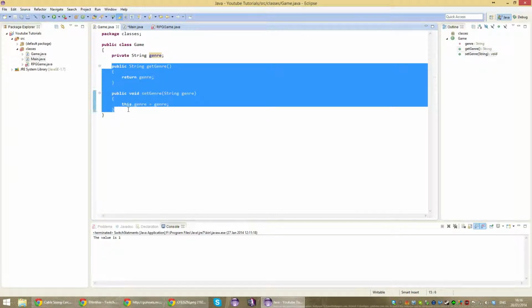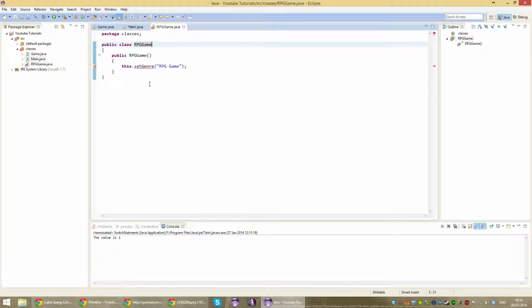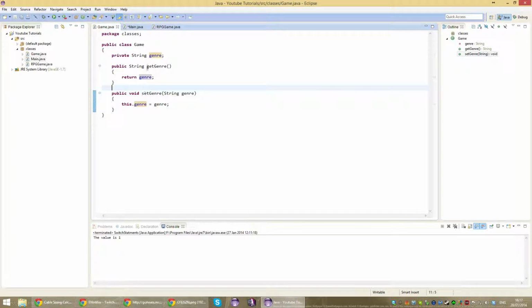So what we can do is say RPG game is a child of game. So an RPG game cannot exist unless it's a game. So after this public class RPG game, we want to say extends. So we want to extend another class, and then we just say the game class. Now if you notice, this error message has gone away because it is looking in our game class for this set genre method, and then it's going to set the genre.